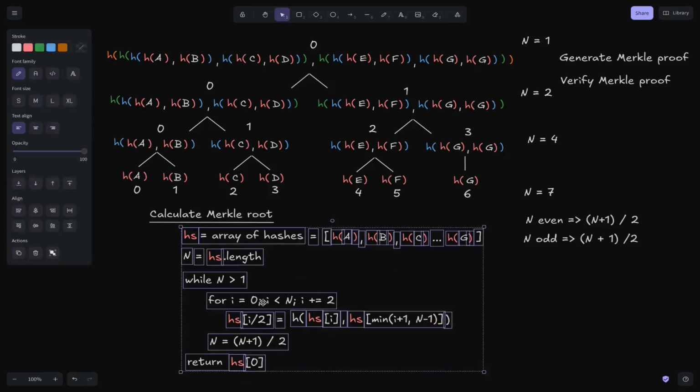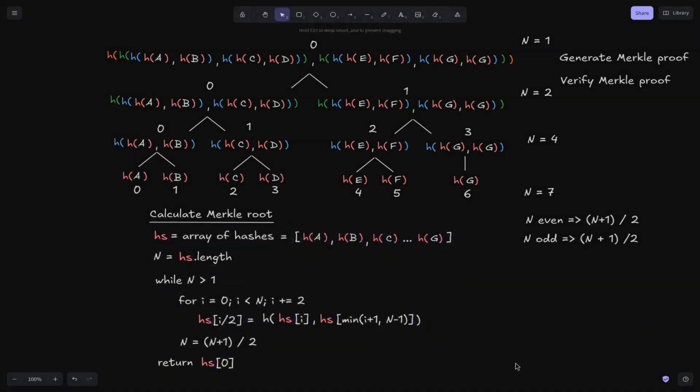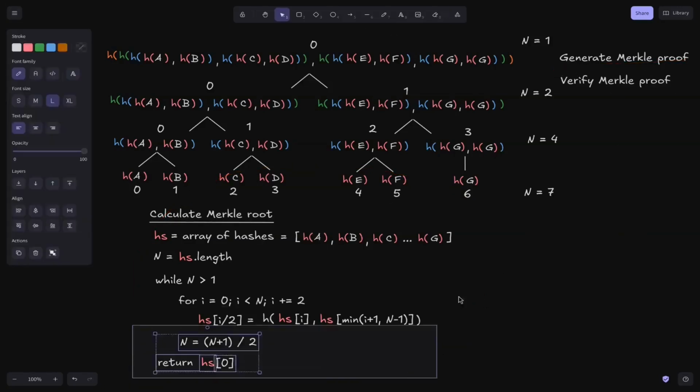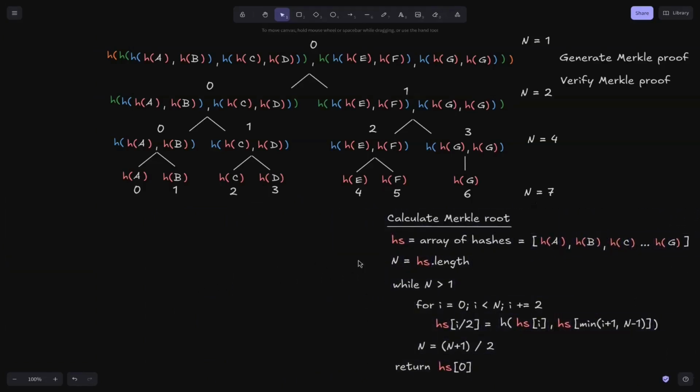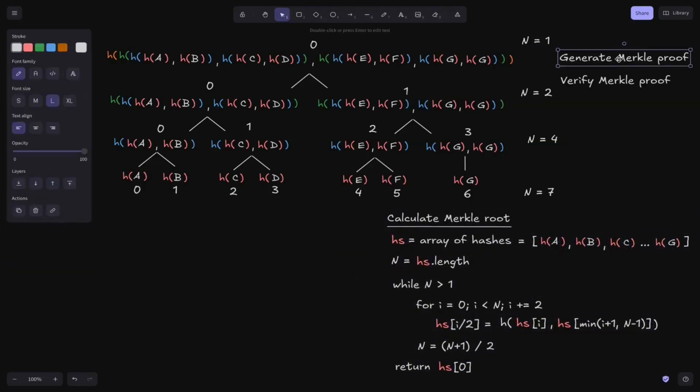So this is the algorithm that will calculate the Merkle root. Now that we have an algorithm that will calculate the Merkle root, it's pretty easy to extend this algorithm so that we have an algorithm that will generate the Merkle proof. So first of all, I'm going to move this over to the side. The next part of the video is coming up with an algorithm that will calculate the Merkle proof.